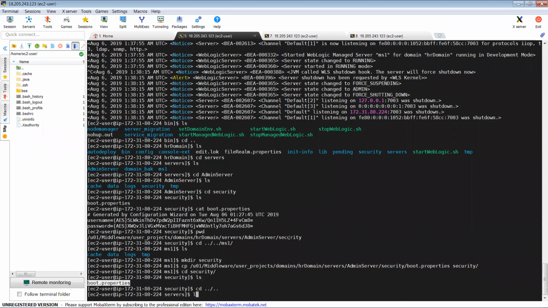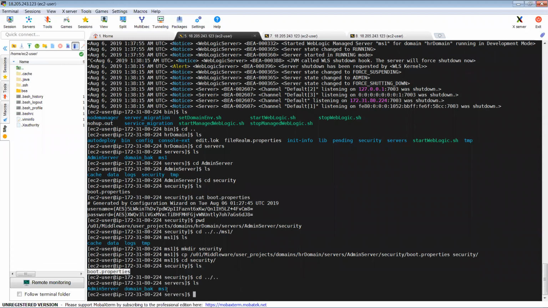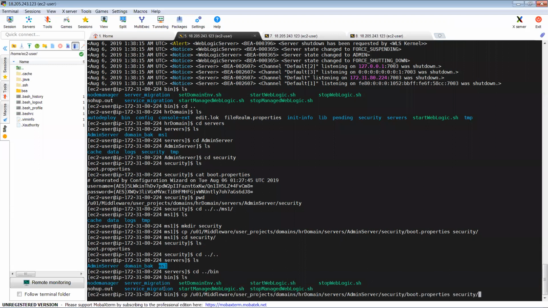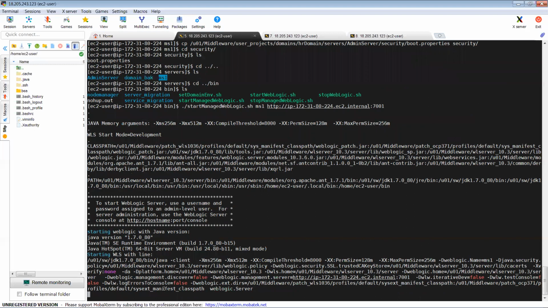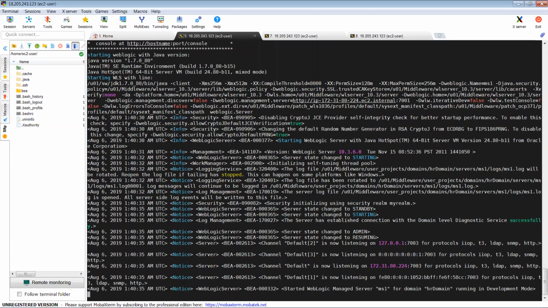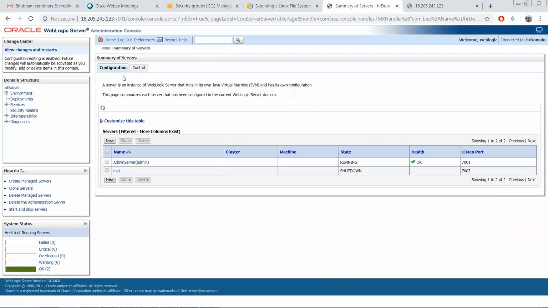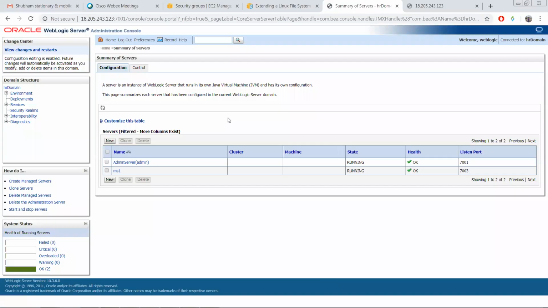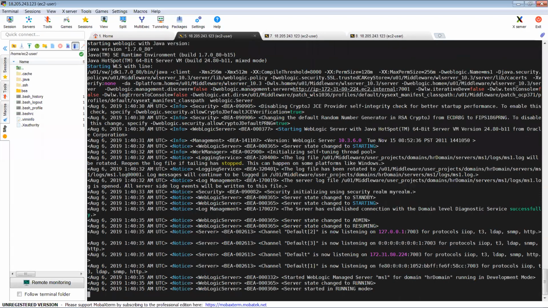Now let's try starting it one more time. And let's see if this time it prompts for the password. This is the command. It says starting, checking my realms, and then running. So this time I was not prompted for the password. Why? Because now it's taking it from the boot.properties file. So in case you don't have that, create a security folder, copy boot.properties, and then it will work for you.